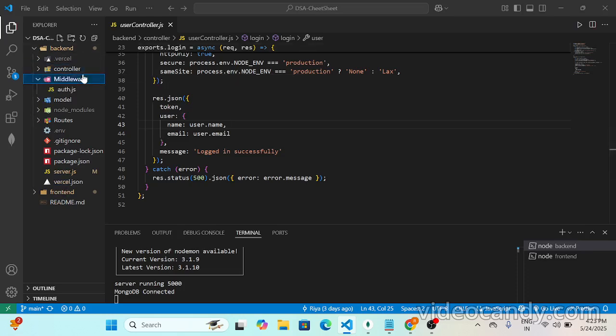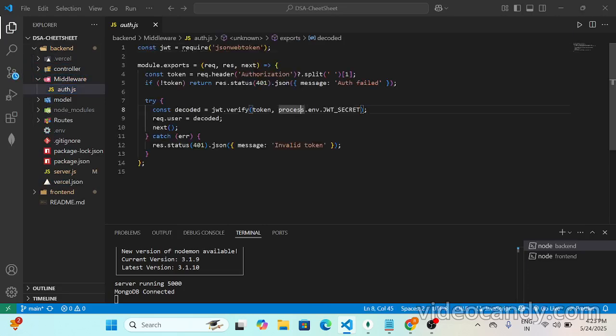And then middleware for the authentication part, it is related to the authorization part. Const token from request.headers.authorization.split, and if not token, return status 401. If the token is not matched, it will return status 401 and message auth failed. In try, const decoded = jwt.verify, it will verify the token with process.env.JWT_SECRET, and then req.user = decoded, and then next. In catch, res.status(401) with error message invalid token. So that is the middleware part.